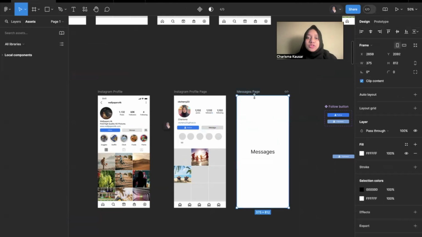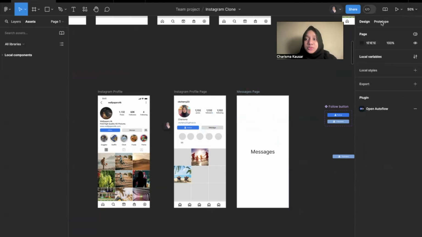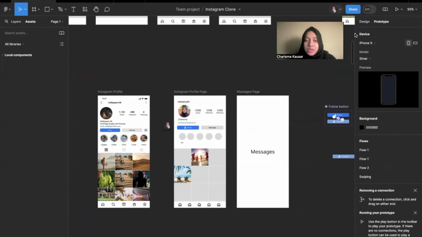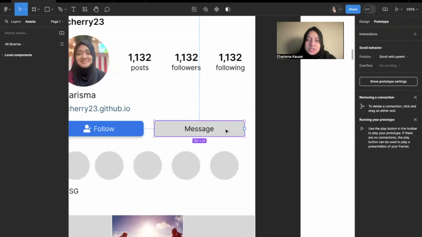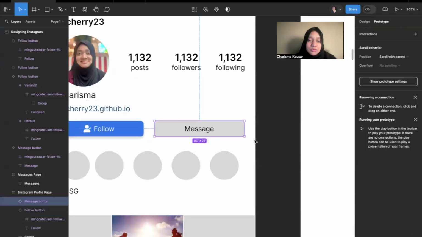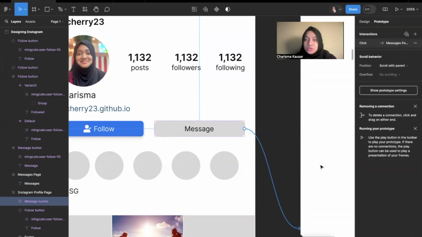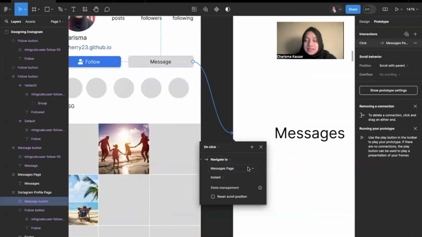Okay, so for that, again, we go to the prototype tab and we click on the message button. And you can see on the message button, we can see there's 4 different pluses on all sides. Click on one of those pluses, doesn't matter which, hold that plus and drag to your new screen. So hold this plus, drag to your new screen. And you can see when you do that, this popover is open, and this is where you can set your interaction settings.